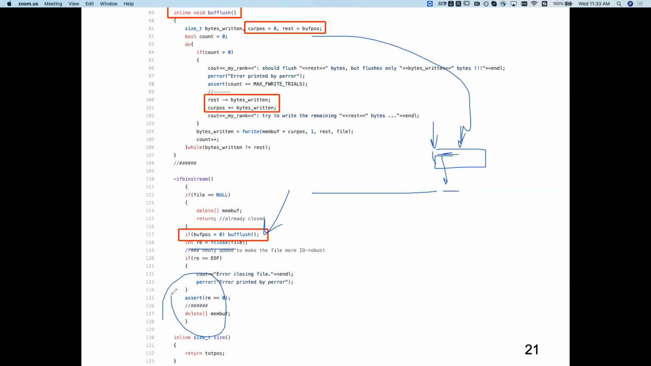Then see whether it's good. And finally, we need to delete the memory buffer. Otherwise, it will be garbage. If we do this ifstream many times, each time we will leave this amount of garbage in memory. Any questions?